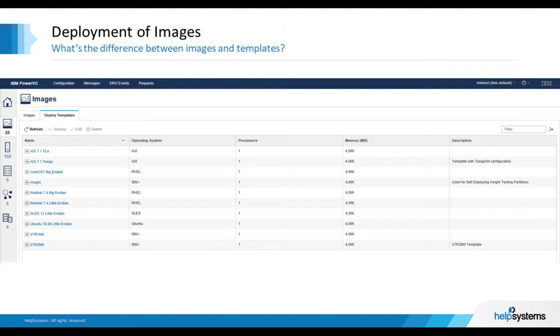Okay, so moving from templates, we've got deployment of images. What's the difference between images and templates? I'm a little confused on that. Yeah, images are the base capture of the system or the partition that you want. A deploy template, basically I would take that image and define parameters for it, like where it's going to be deployed, how much resources will be assigned, how I want it deployed.